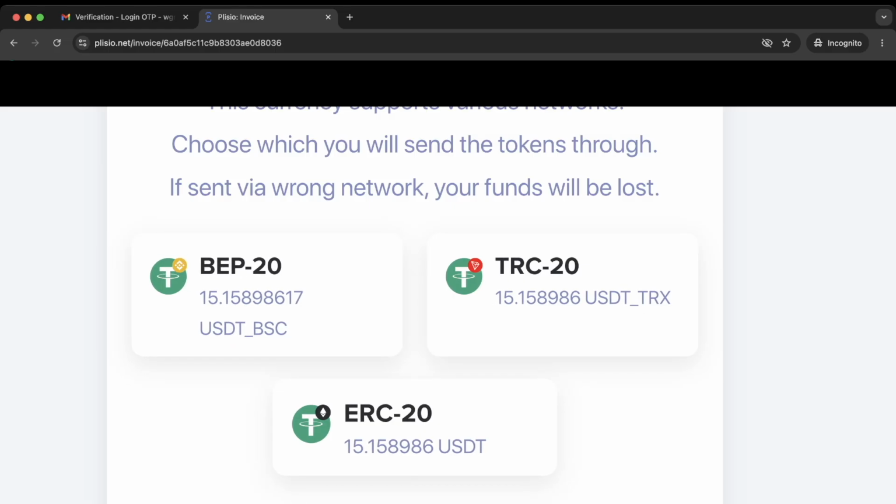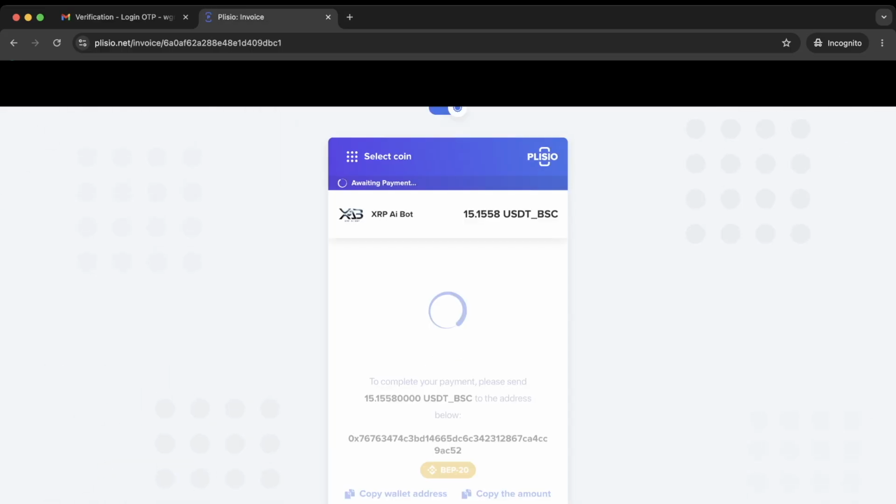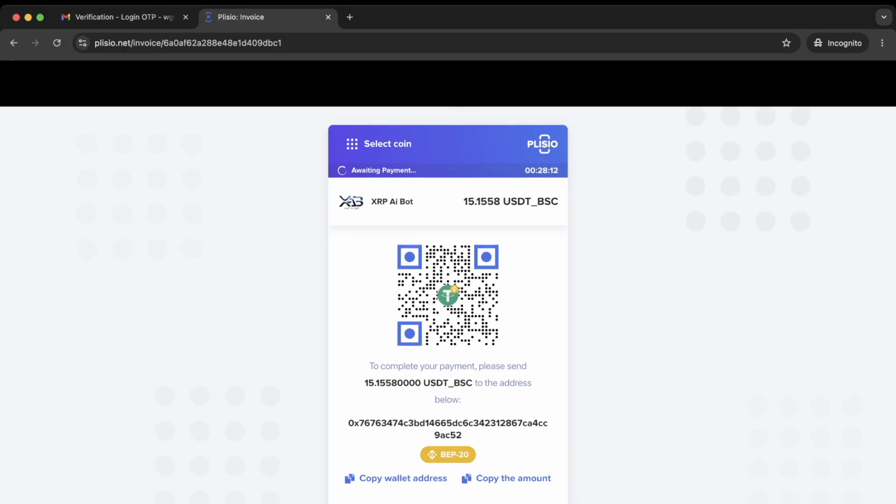Now, you may use the Trust wallet, as I do, and most people do. So in this case, I can connect BEP20 because the Trust wallet is basically the DeFi wallet for the Binance network. BEP20 is the network. So now I'm going to select BEP20, and Plisio Gateway will generate the transaction requirement details, just as you saw previously with XRP.